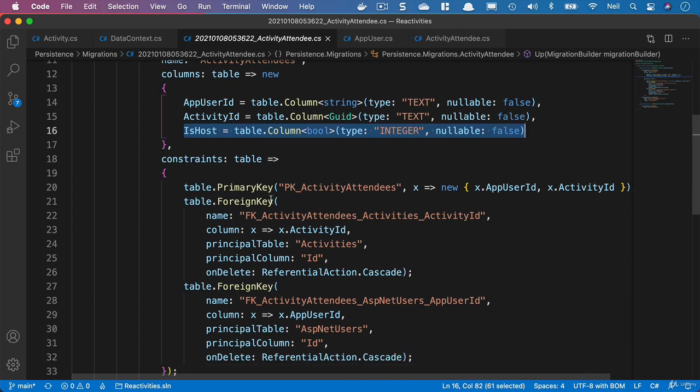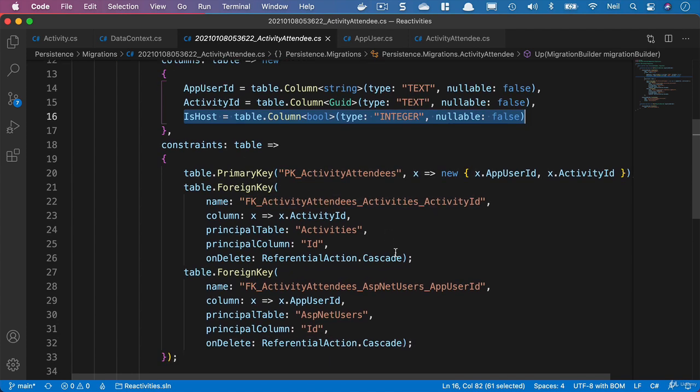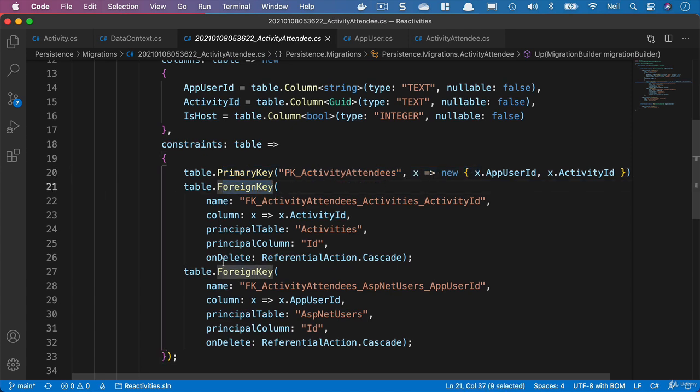And we've got all of the other constraints that were added that we looked at earlier, including our primary key that we added there, along with the foreign keys. Perfect. So now we have this migration in place. What we need to look at next is how we can add attendees to our activities using this new join table.